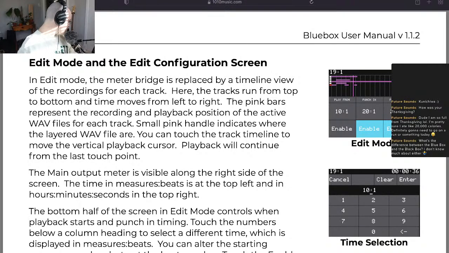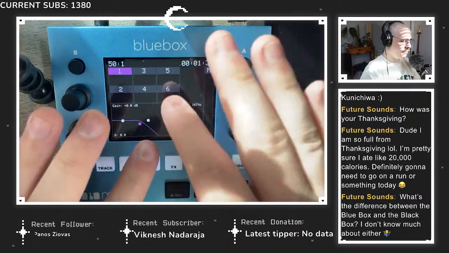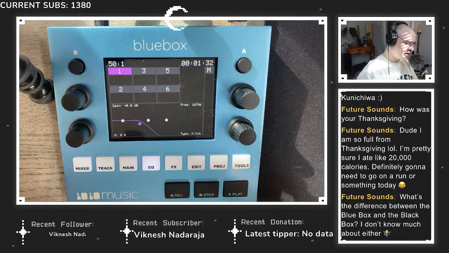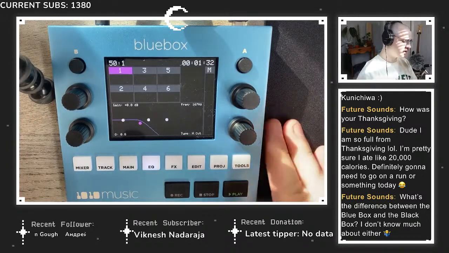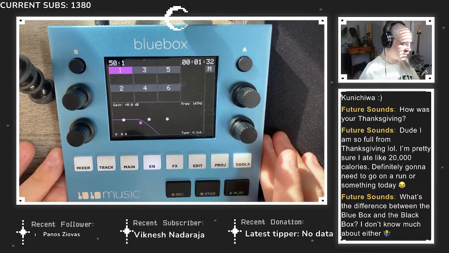So the blue box and the black box are entirely different. The black box is like a sampler, basically like an MPC. You load little samples onto the screen and you're able to play beats. So it's like an MPC with a touch screen with a little more flexibility in certain ways. It's obviously not just an MPC copy, but it also has a lot of similar functionality.